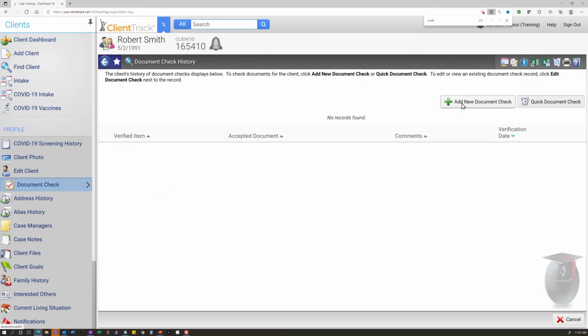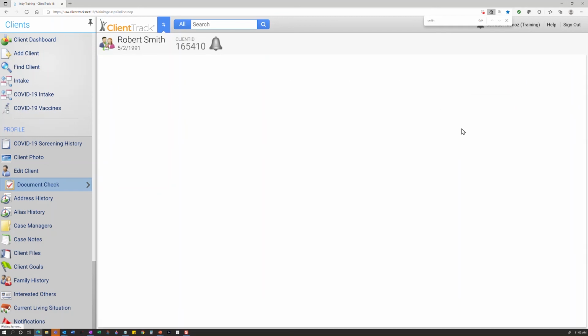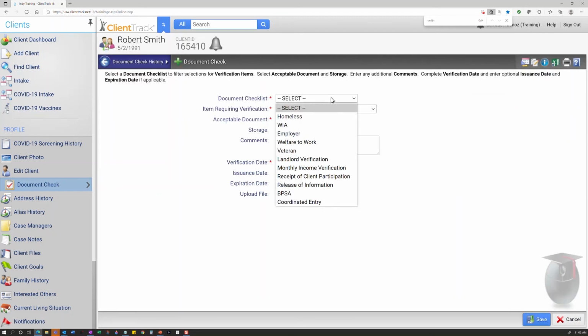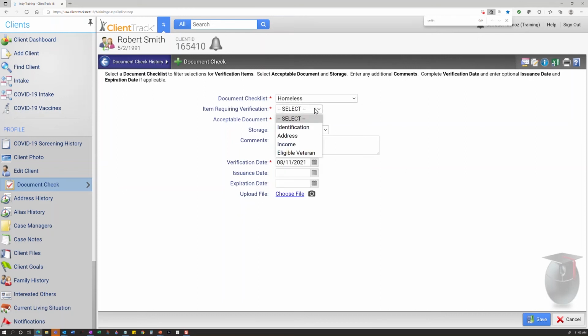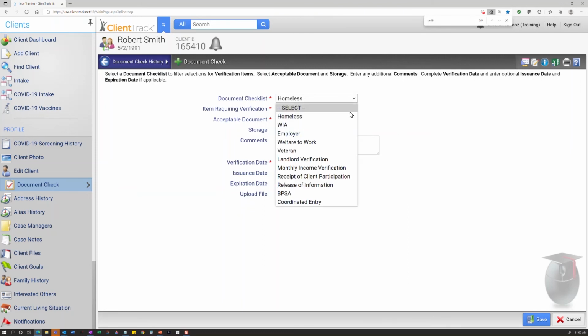And so let me go through the process of showing you an upload for, let's say, a pay stub or an ID. So I'm going to click on add new document check. My document checklist is going to be homeless. And the item requiring verification will be identification. So the way I want y'all to think about this is that homeless is really kind of saying these are the baseline documents that need to be collected.